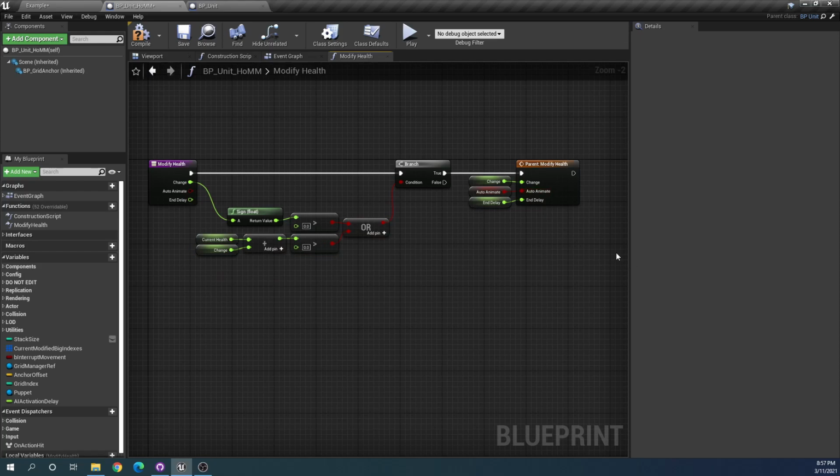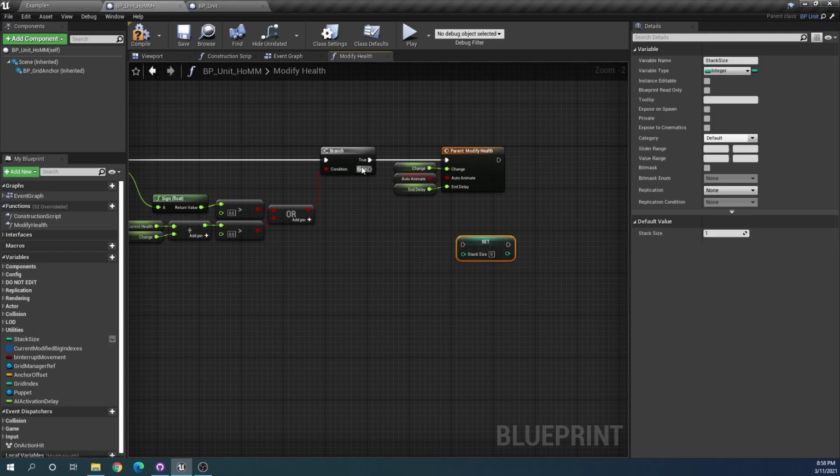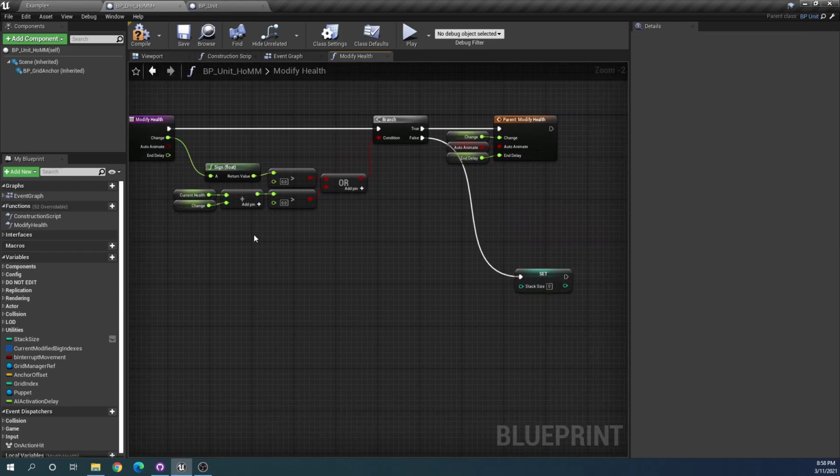If this is not the case, then we know that we want to modify our stack size. So we will set the stack size to something different. We know that we will base this on how much damage we take, because we can't just say reduce it by 1, because maybe we're taking so much damage that we're going straight past the next unit and killing several units in the stack. So we have to figure out how many units' worth of damage we are actually doing here.